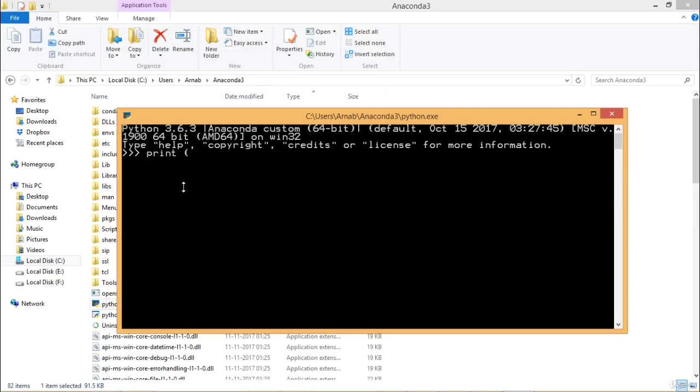So we are writing this one, print hello world. In this way we can go on. So a is equal to 100, b is equal to 200, c is equal to a plus b, and then we can go for print c. It is getting printed as 300. So this is the mode which is known as the immediate mode.